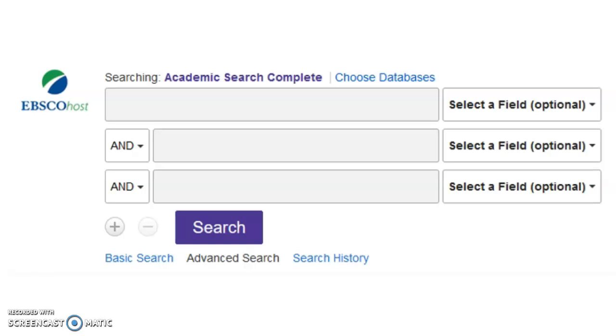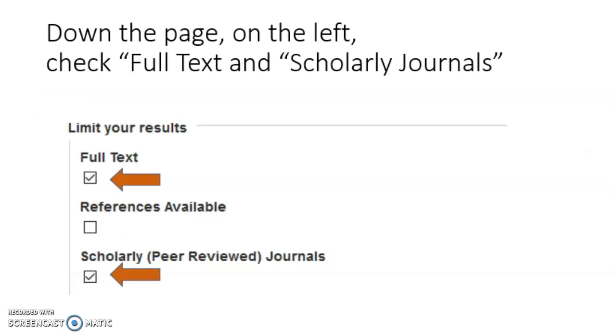And if you scroll down on the left, you will see several options to choose to refine your search. Make sure that you check right away the two options for full text and for scholarly journals. This will ensure that the results that the database finds will be usable for your research papers at the college level.